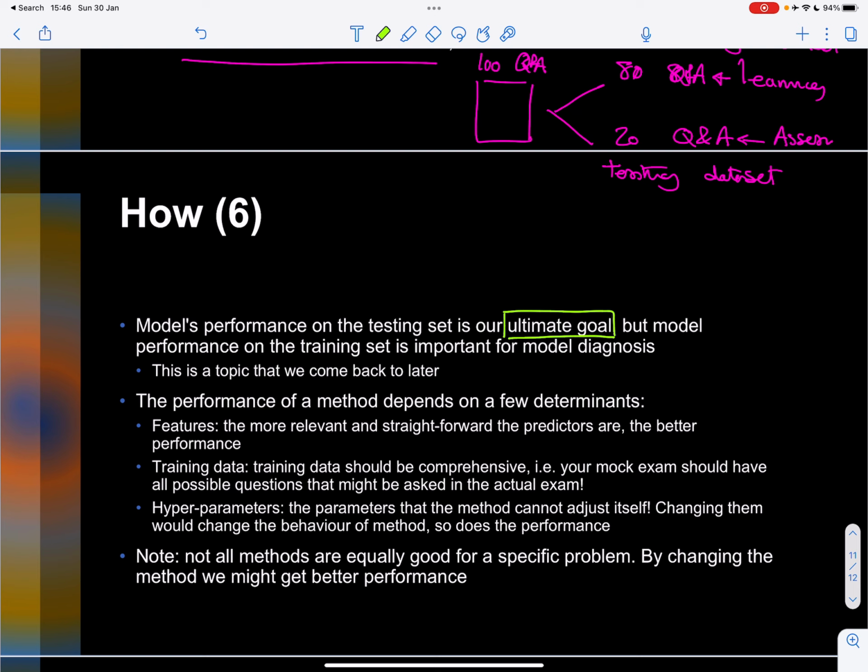The performance of a method depends on a few determinants. So, the performance of a method is a function of a few things. Features or predictors. The more relevant and straightforward the predictors, the better the performance. Training set. Training data should be comprehensive, i.e. your mock exam should have all possible questions or similar possible questions that might be asked in the actual exam.